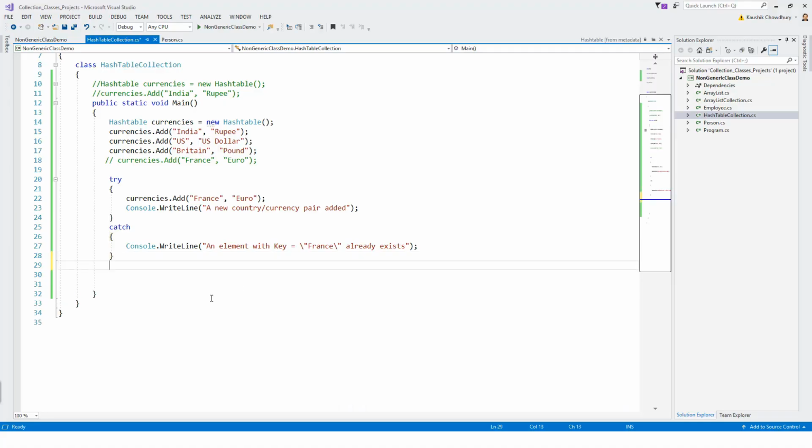If you know about indexers in C#, let me show you first. What is an indexer in a nutshell? Currencies, so this is the indexer in the case of this Hashtable instance, and the indexer has got an index.